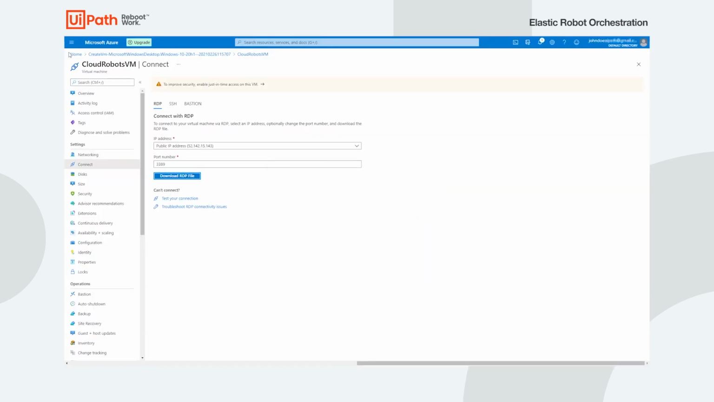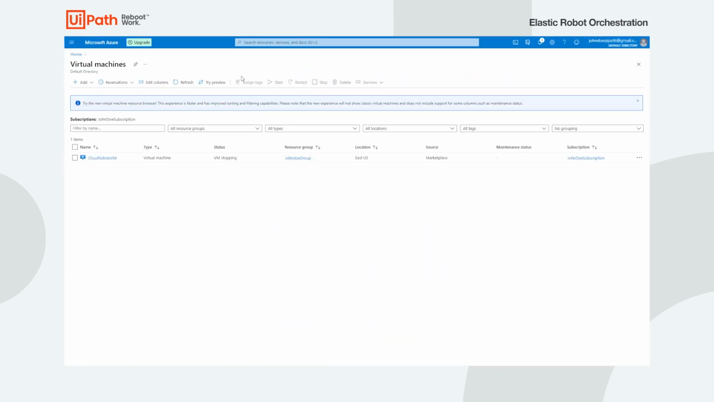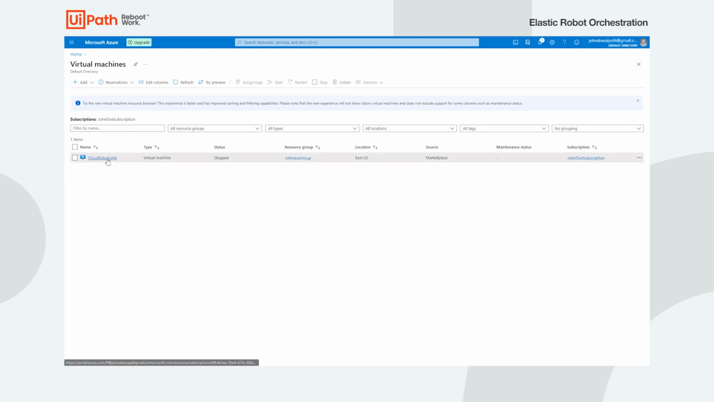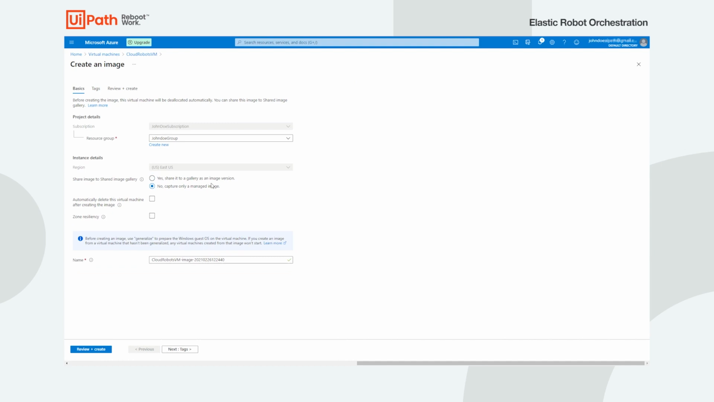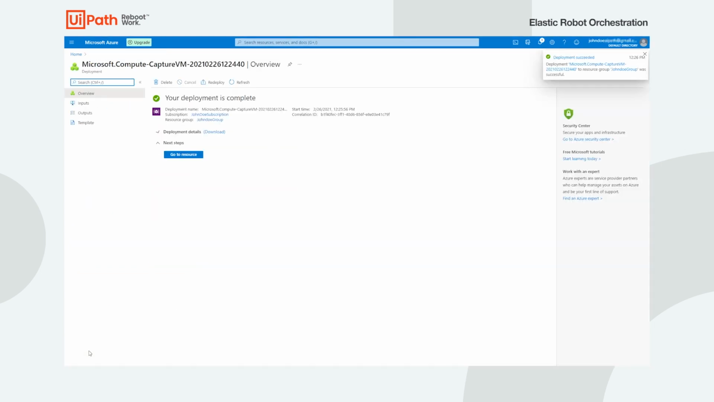In the Azure portal, look for the VM status. Once it's stopped, you can click Capture to create a managed image of it under the same resource group. Confirm your changes and create the image.